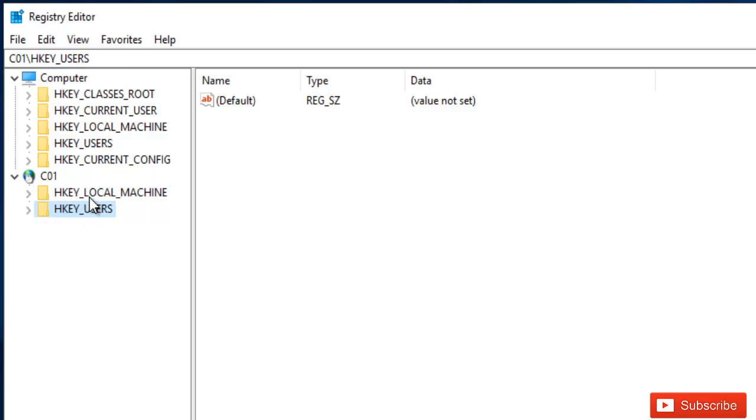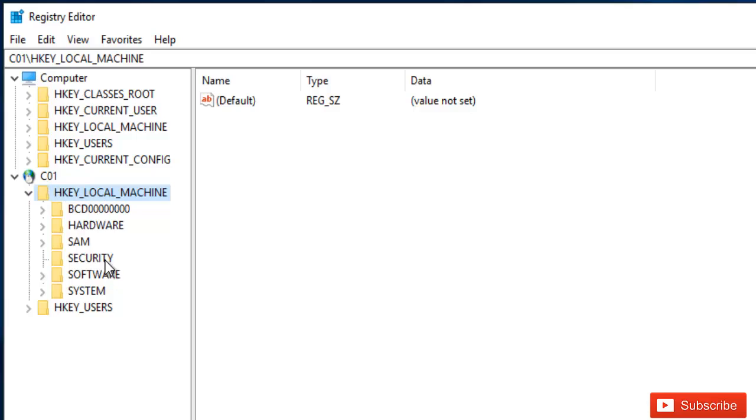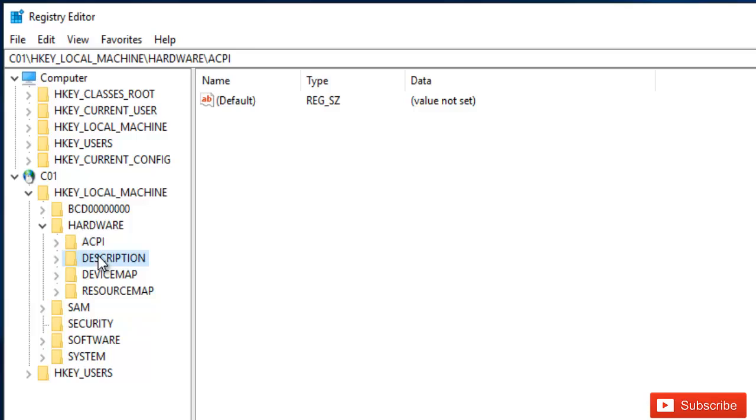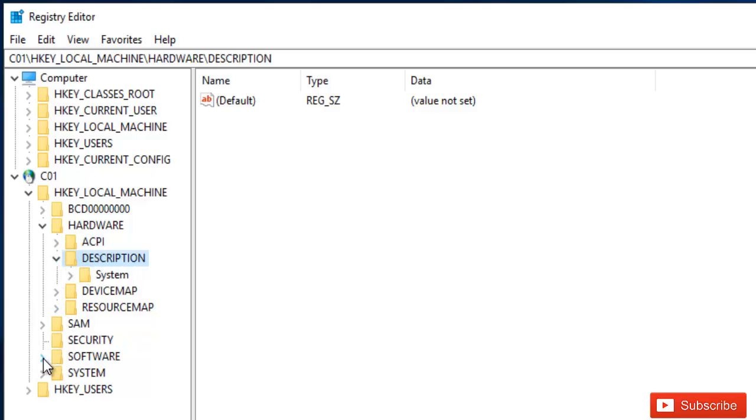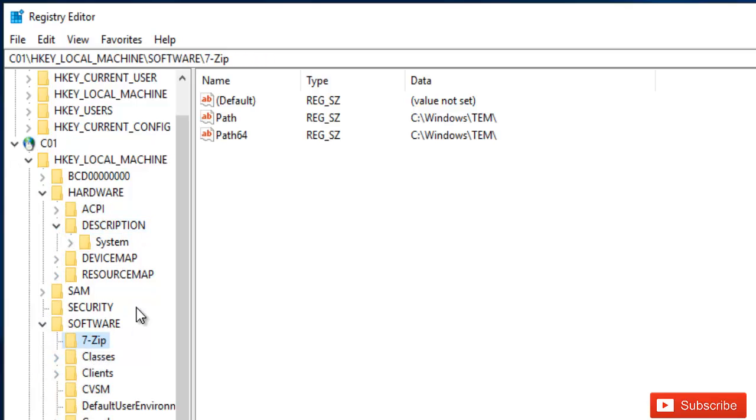So if I'm having an issue with the local machine, I want to just connect to that registry to resolve some problem. I can do it here, and I should be able to modify some of the settings from this device on that device. So that is how you connect to the registry of a remote computer.